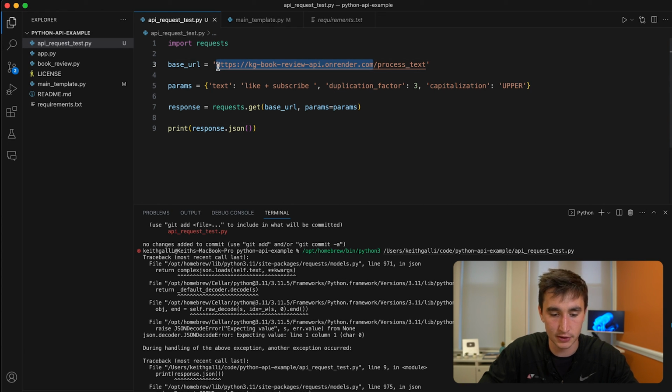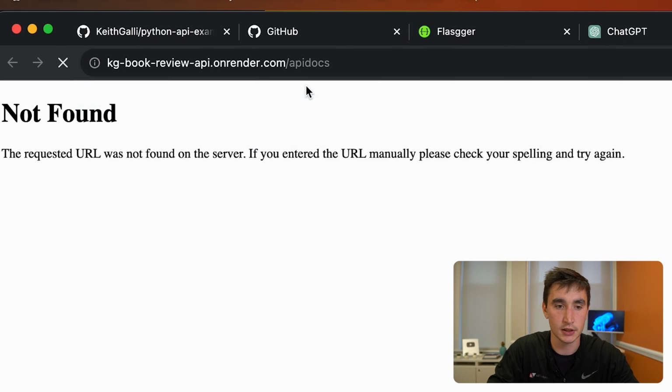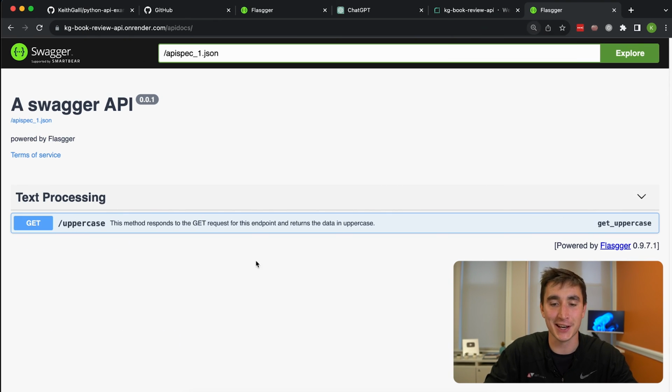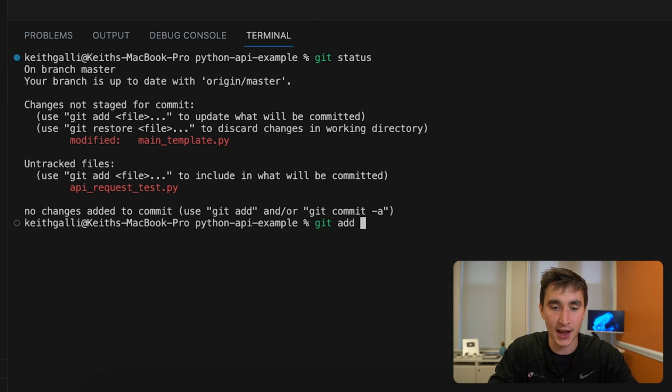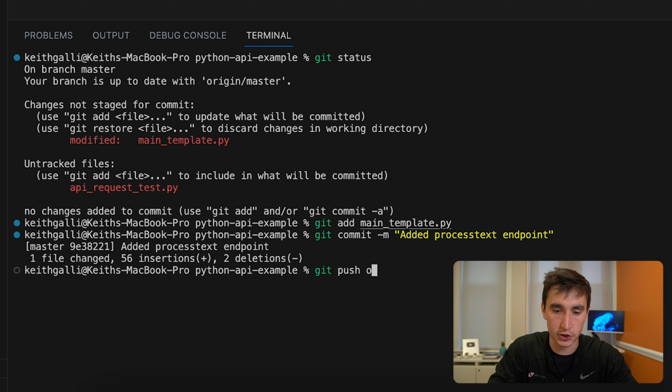We go to this link and we do API docs. See, we only have uppercase there right now, because if we wanted to have that second endpoint we just added, we actually need to go ahead and do a git add main template, git commit, added string process, what do we call it? Process text endpoint. Git push origin master.